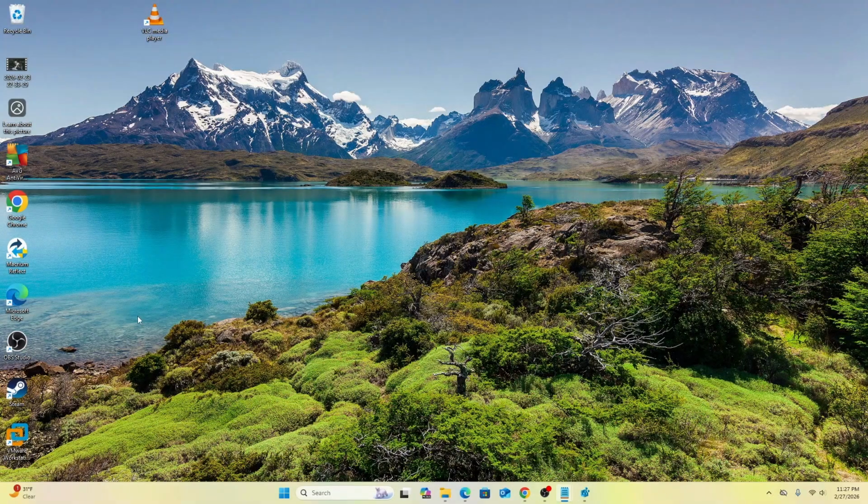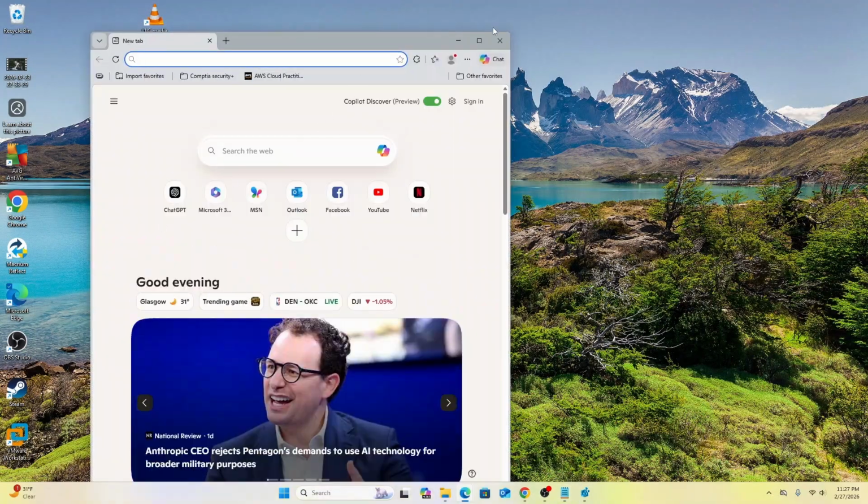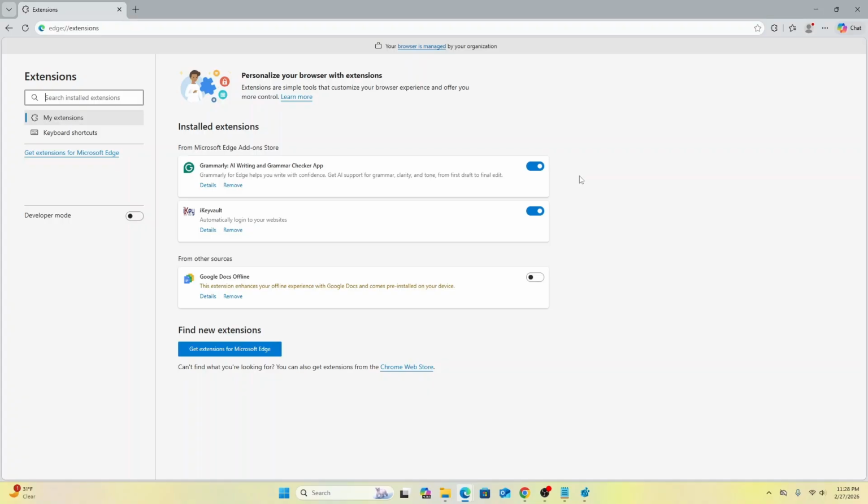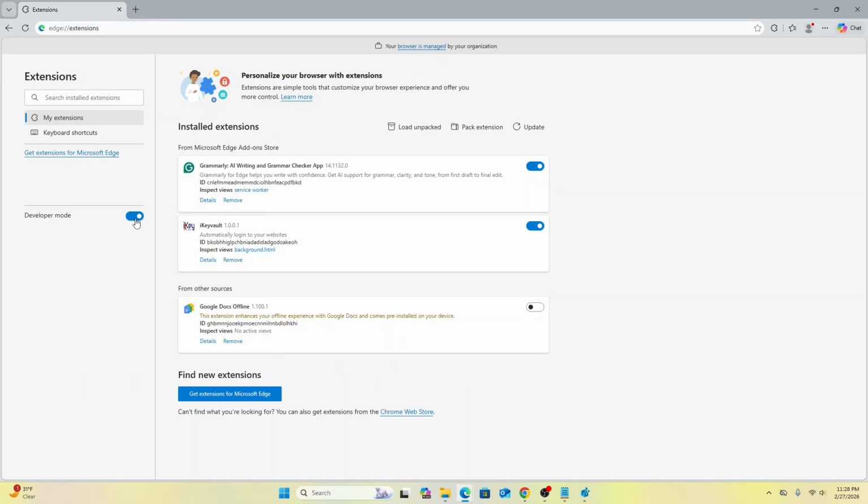Let's open Edge. Go to Settings, Extensions, Manage Extensions. In this demonstration, I'm trying to prevent users from removing the Grammarly extension. Turn on developer mode. Let's copy the ID for Grammarly.